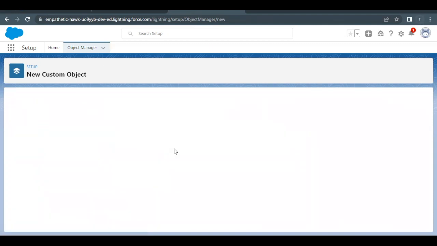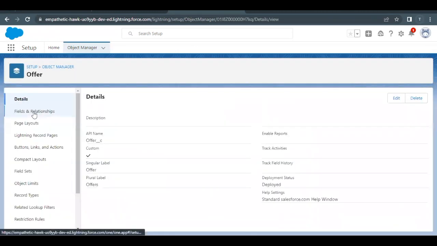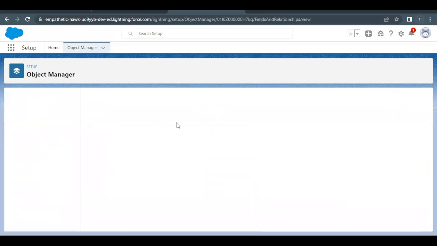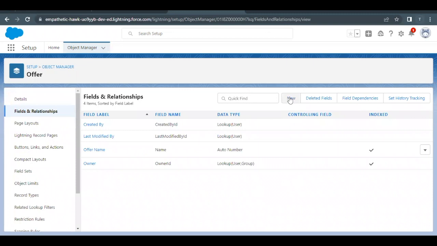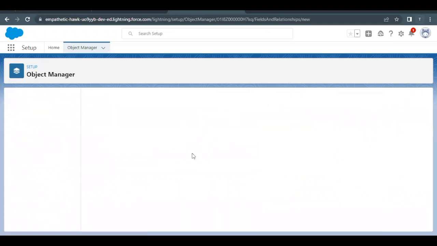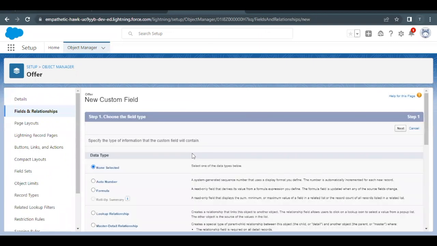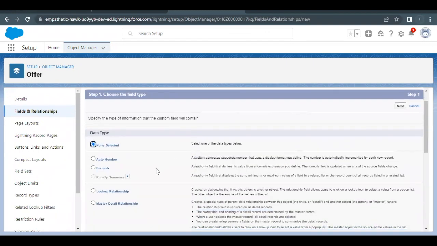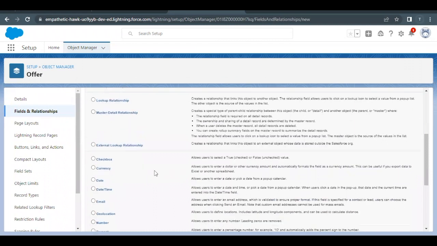Now, next we have to create two custom fields. So here I will go to Fields and Relationships. Click on this option and you will find a button named New. Click on this New and it will open up the list of all the data types by which we can create any field. So these are the data types here for the field.